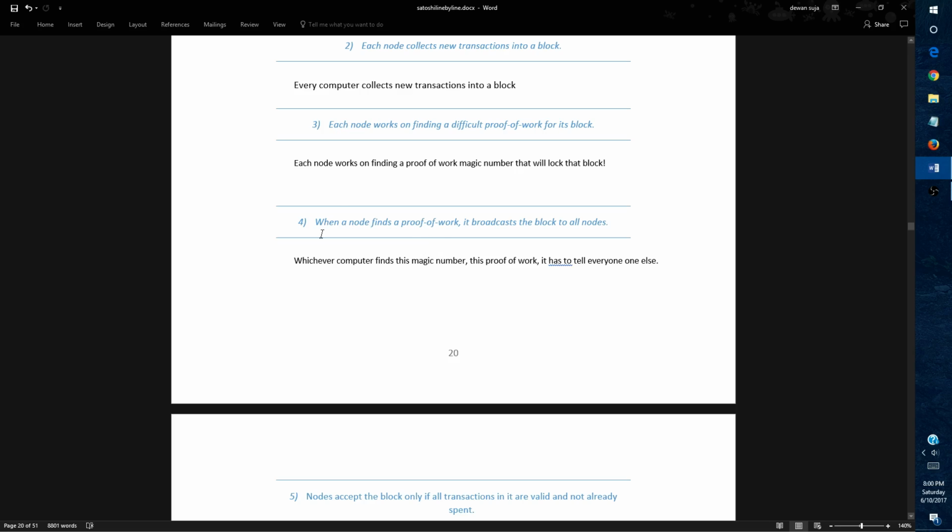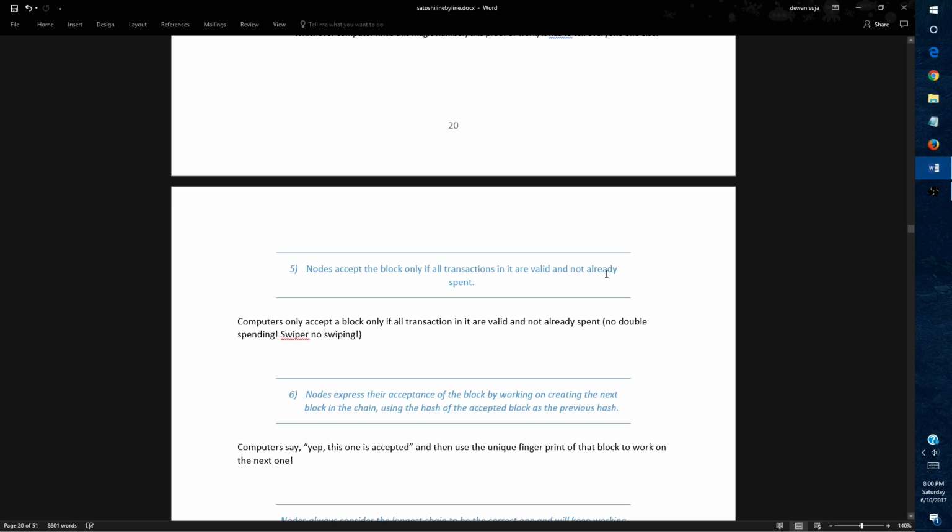Okay, rule number 4. When a node finds a proof of work, it broadcasts the block to all nodes. So whichever computer finds this magic number for this block, this proof of work, it has to tell everybody else and be like, hey, I found it. I'm a genius, you know.